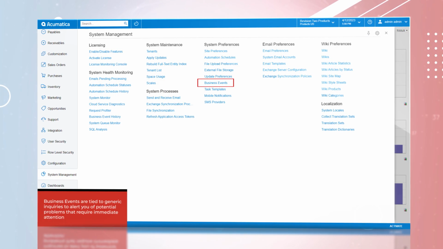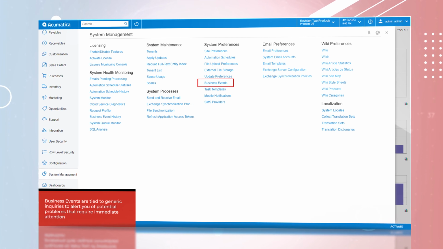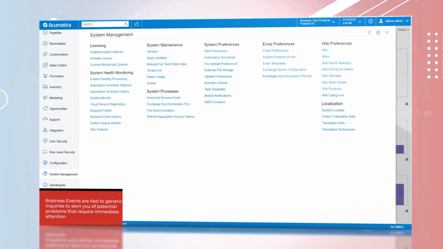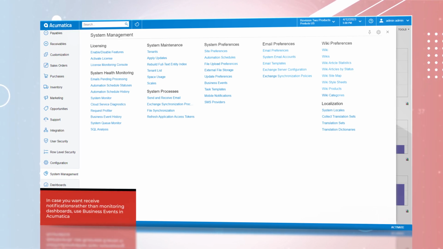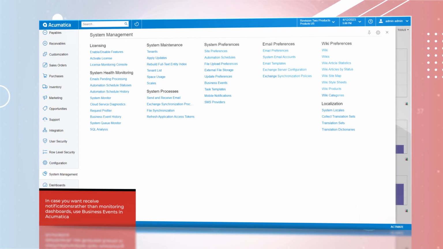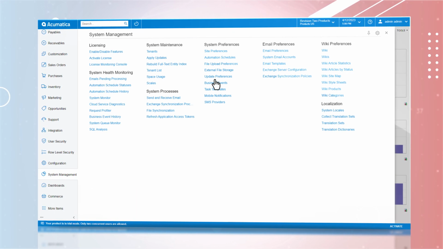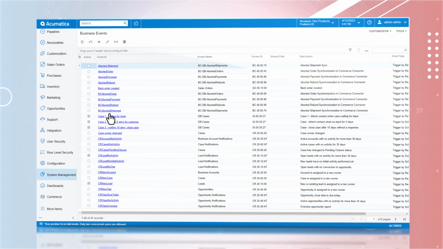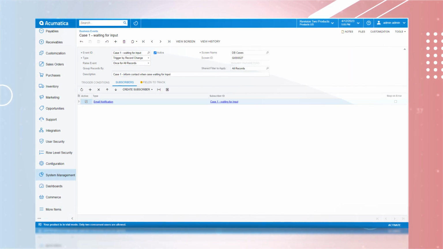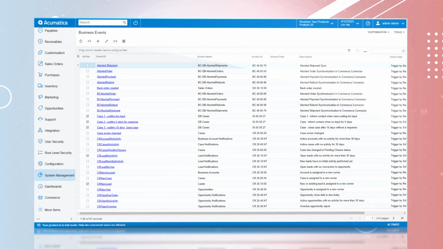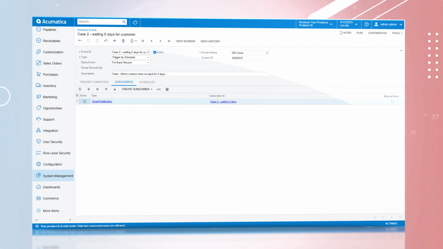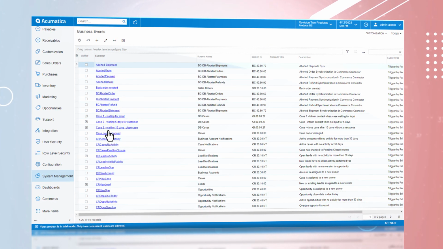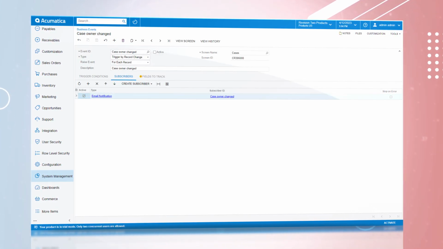For hypercritical inquiries, you may prefer to receive notifications instead of monitoring a dashboard. In that case, you can use business events that are tied to generic inquiries to alert you of potential problems that require immediate attention. Whether you choose to monitor your KPIs from multiple dashboards, a single dashboard personalized to you, or together with push notifications, Acumatica can give you the data you need to be successful.